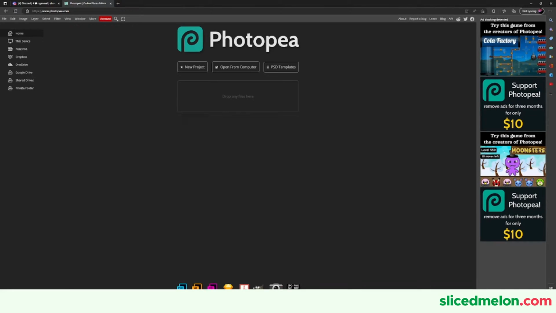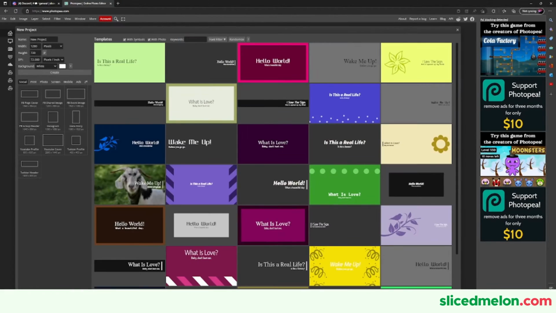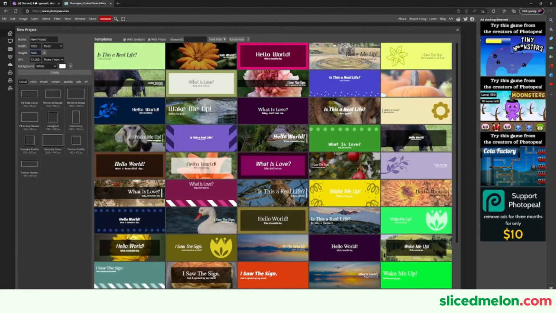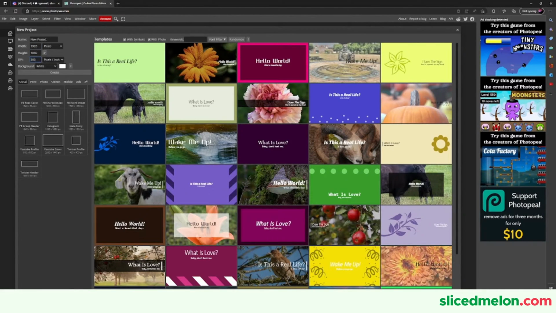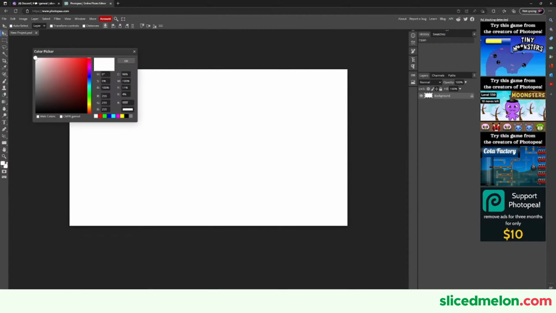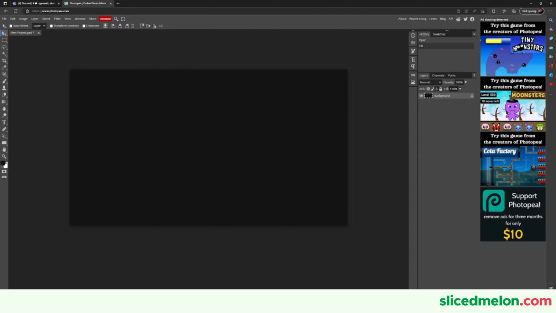So the first thing you're going to want to do is go to photopea.com, and then hit new project. For the width, make this 1920, and make the height 1080 with a DPI of 300. Then click create, go down to here and get a dark gray color, and we're going to make our background dark gray.